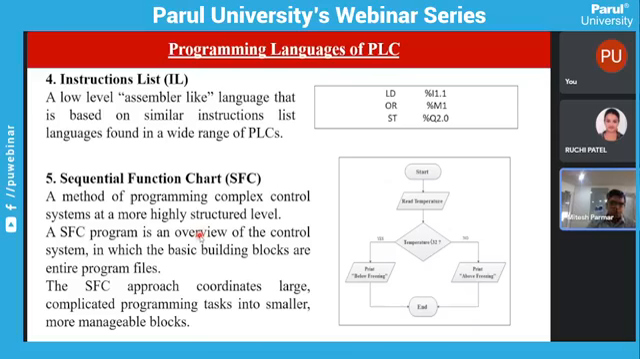Then the instruction list programming language. It has predefined instructions like FBD, in which you have the predefined function blocks. In this instruction list, you have the predefined instructions for taking an input and output and all that. Like here you have one example, LD %I 1.1. So LD is the instruction to take an input in the program, and %I 1.1 is the addressing of the particular input.